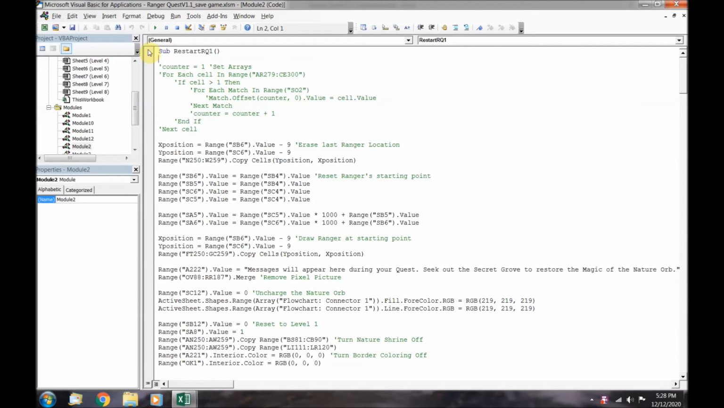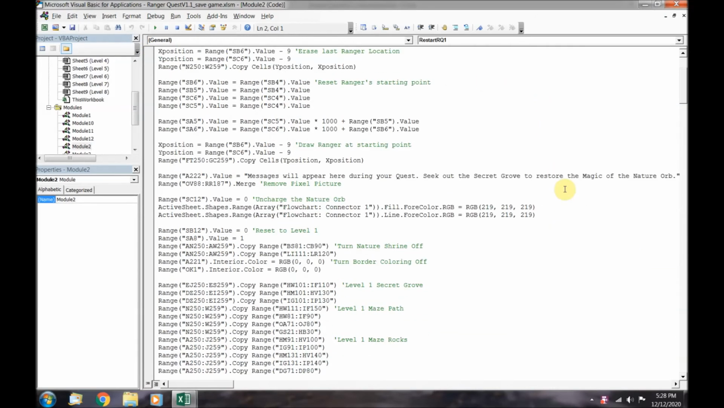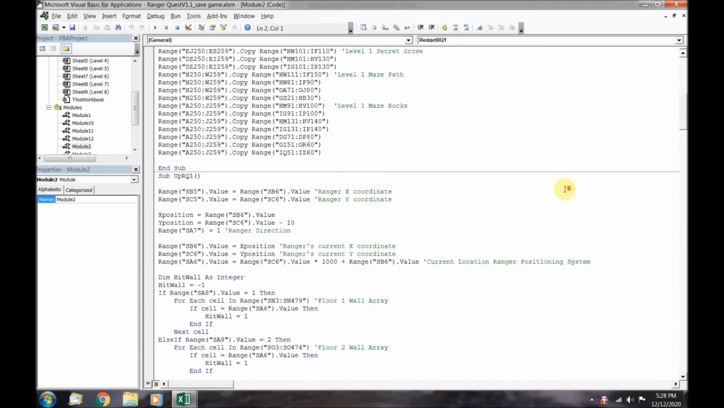Just a quick note, the writing in green is not part of the computer code, but is comments to help with troubleshooting. The code for this macro is similar to the coding of the more important macros, so we're going to scroll down to see how the ranger walks.